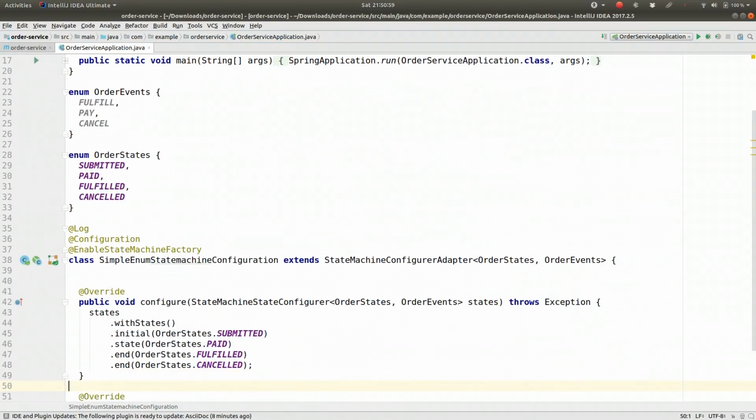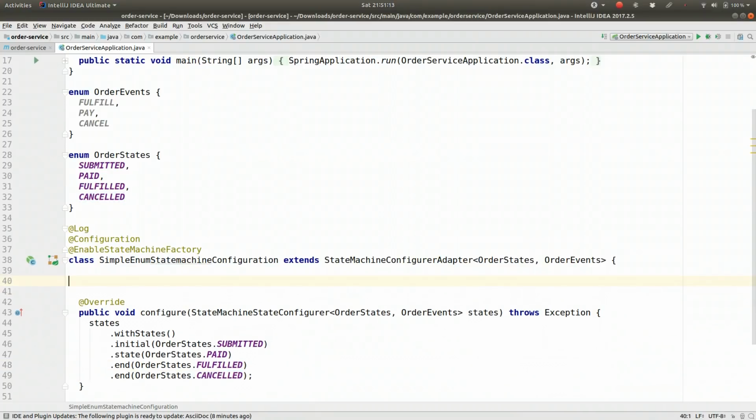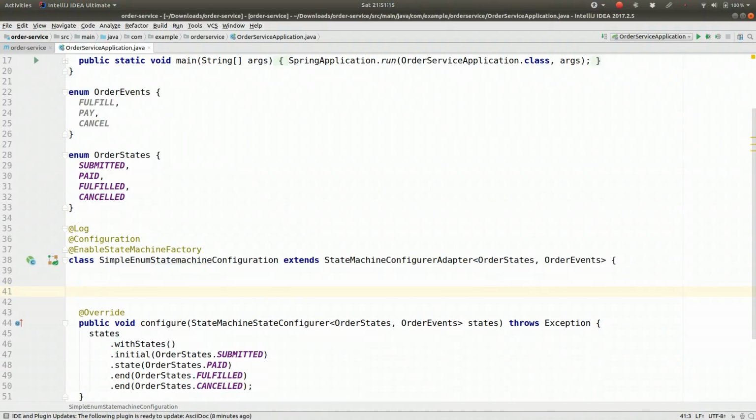So there's two different states that can finish the workflow. We can either end correctly on fulfilled, or we can cancel it, right? These are both terminal conditions. The state machine is done if we enter either of those states. All right, now finally, we need to actually describe the transitions from one state to another.